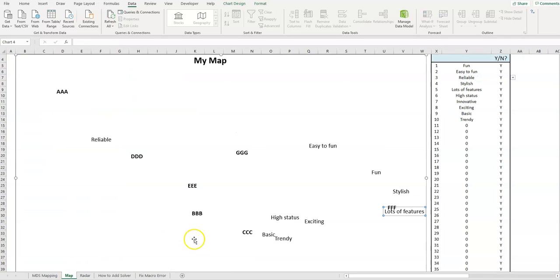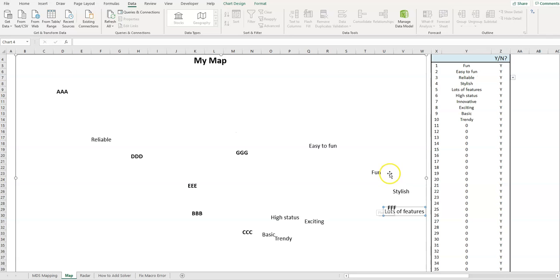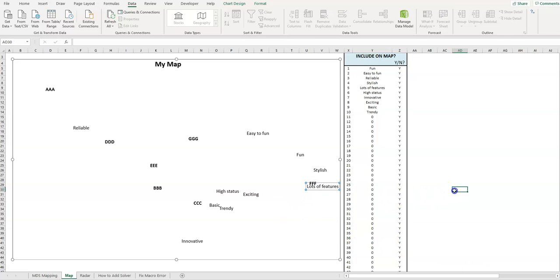So we go back to our map, and we've got innovative down here, while fun, stylish, lots of features, those attributes are put close to it. So we can say, okay, yep, this map is making sense. Because once we get this sort of map, and I'll just make it a fraction smaller, we've got to look at the logic of it, and we've got to analyze it and make sense of it. So we've got to see who the competitors are, what we're close to, etc. So pretty simply, that's how it works.